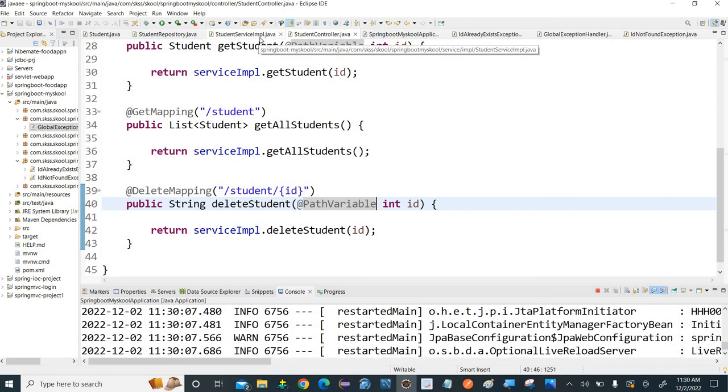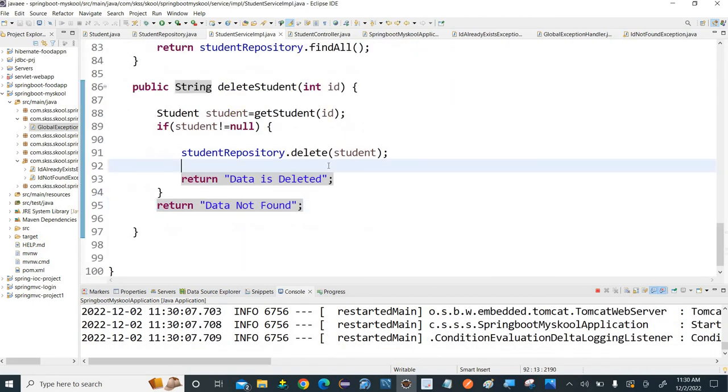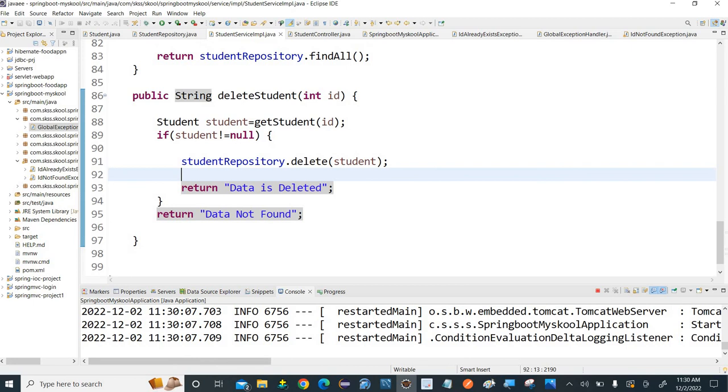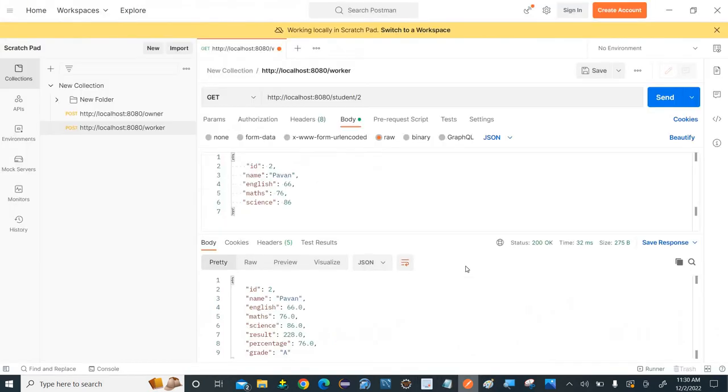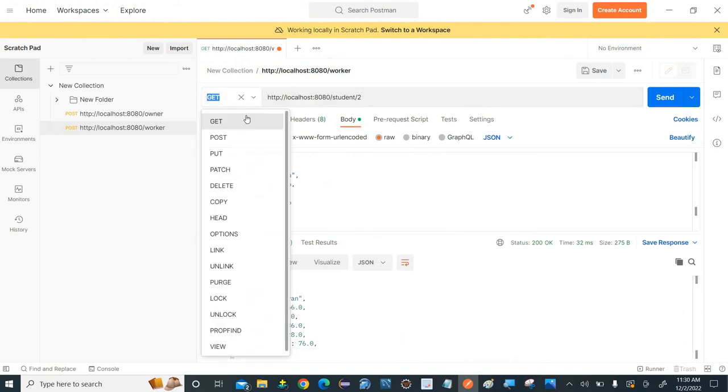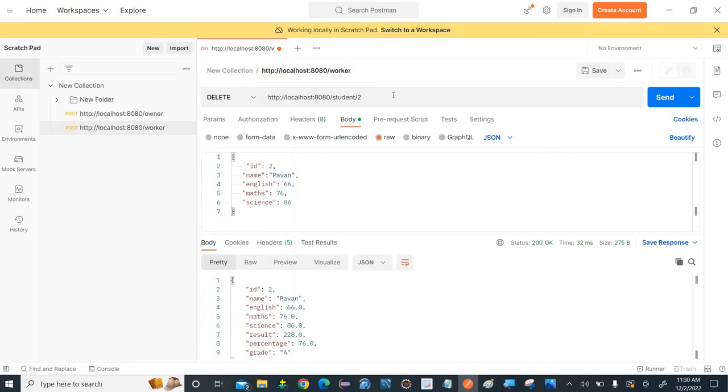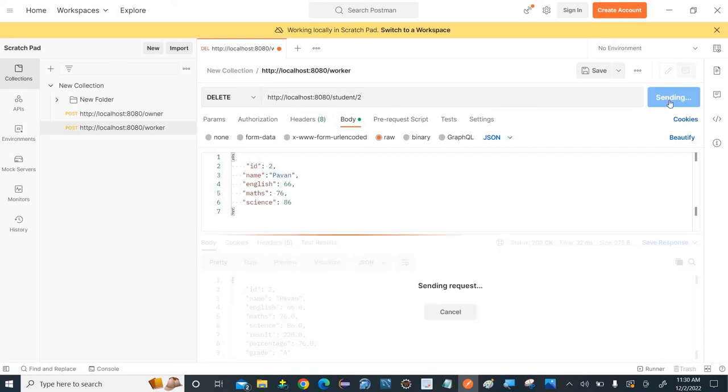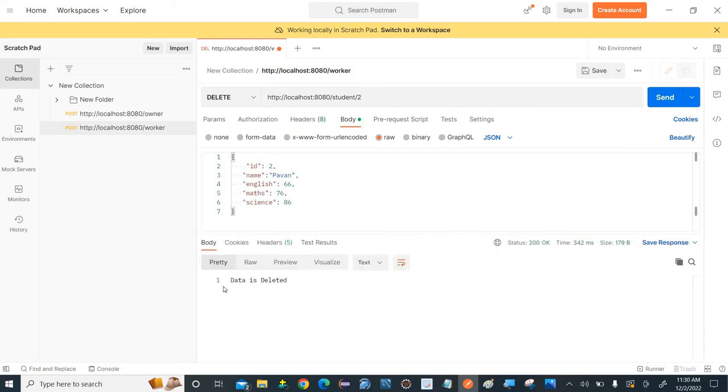So we successfully saved all the things. Now I want to delete the data. Let us move to Postman, and here the method is delete mapping. I want to delete with ID number 2. So I'll click on send. Yes, data is deleted. Data is deleted successfully.